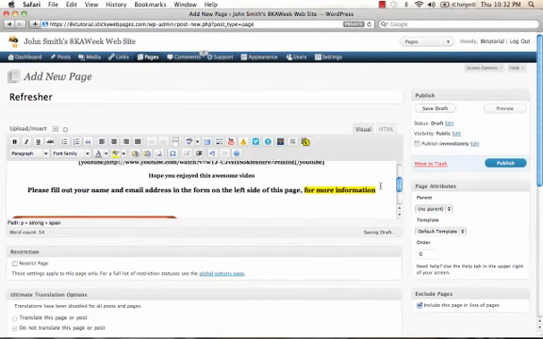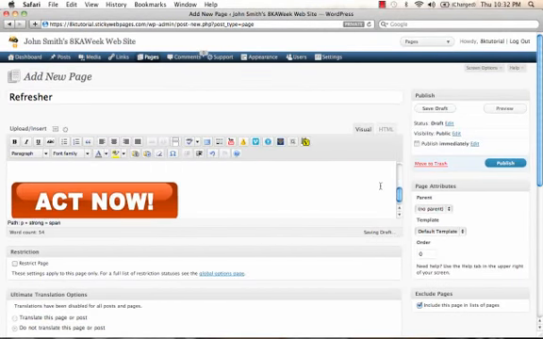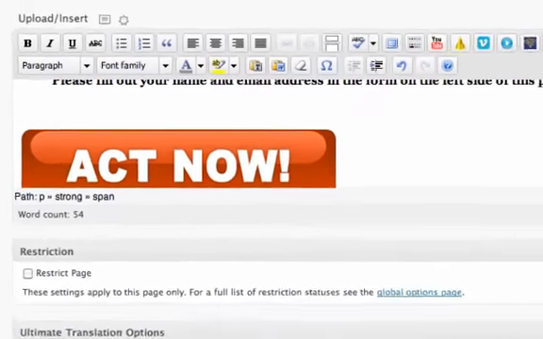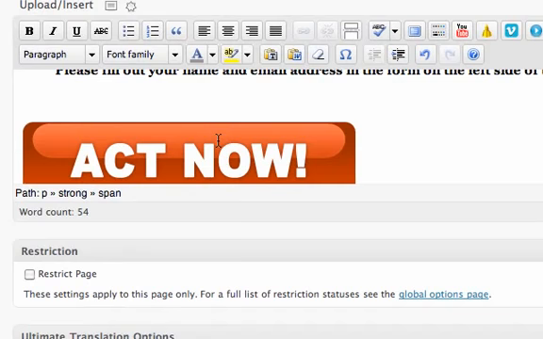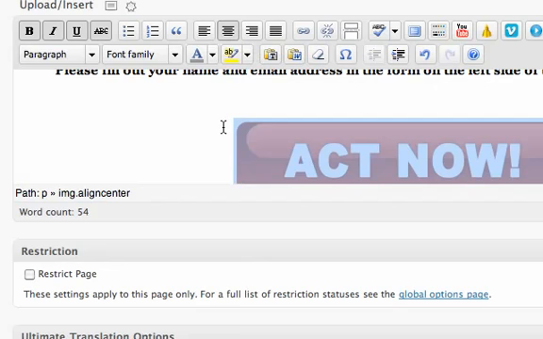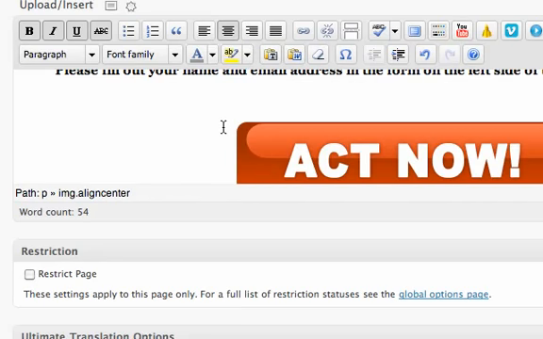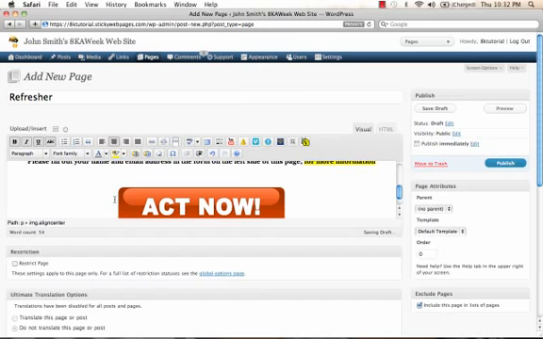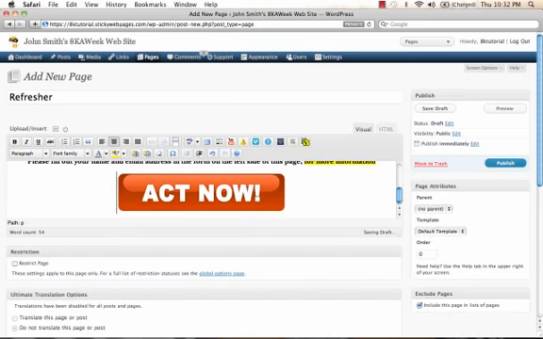Now in the WYSIWYG editor, I'm going to scroll down a bit and you can see the Act Now button is there. So what I'm going to do is highlight it by clicking on it, and I'm going to go up to the toolbar and hit the Center Align button. I'm also going to put the cursor to the left side of it because I put it down a little bit too far before. I'm going to just hit the backspace button and bring it up a little bit further.